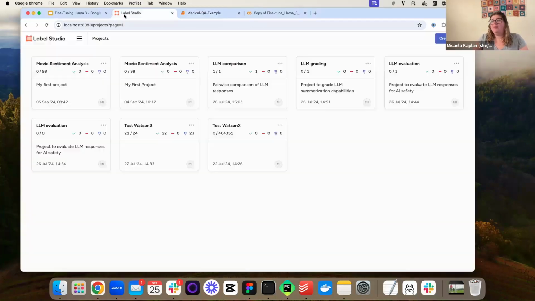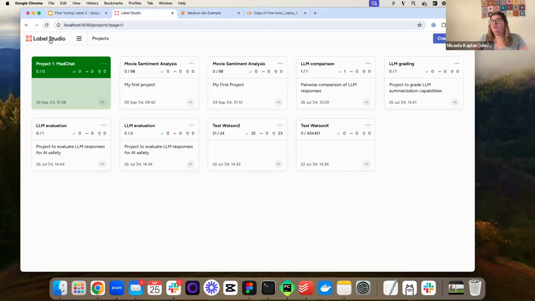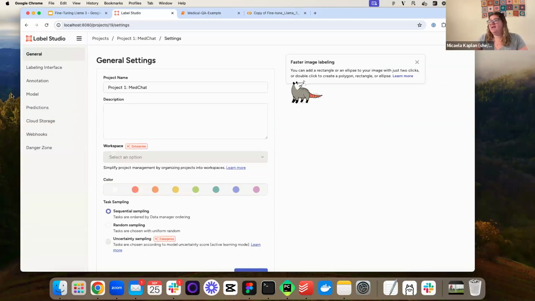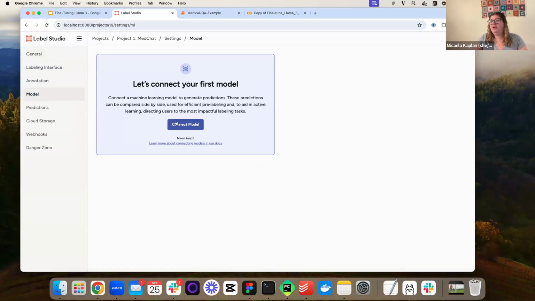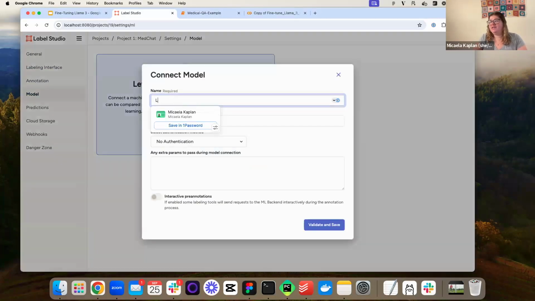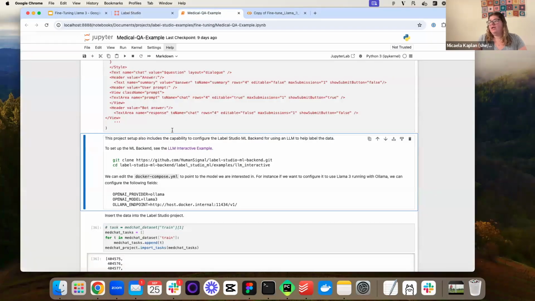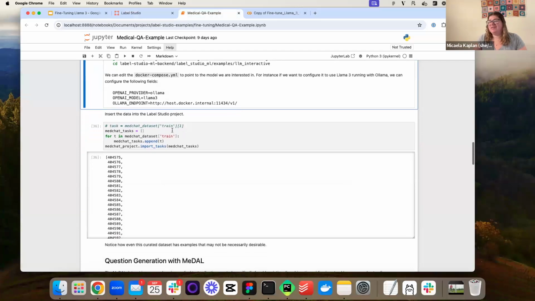Now if I go back to Label Studio and refresh this page, we should see that our Project 1 MedChat is up and running. So I'm going to go into settings, go to model, and we're going to connect the model that we just set up. We'll call it Llama 3. We'll give it this backend URL. We'll turn on interactive predictions. We'll validate and save.